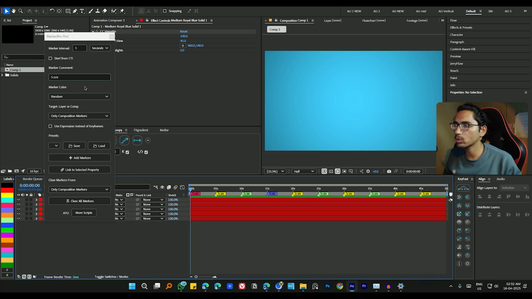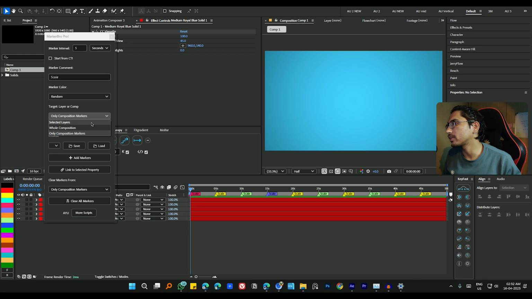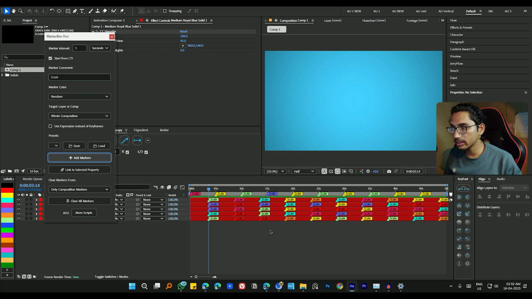I found it quite flexible, so I like the functionality of the script. It is one of my favorite functionalities from the script. Now the next option is target, the same, but one more target option is added in this script, that is whole composition. What happens if I select the whole composition option? Now I will also enable the start from CTI option. Now I will add markers. See what happened now. Markers have been placed on all the layers in the composition from the settings I chose. I like this functionality as well.